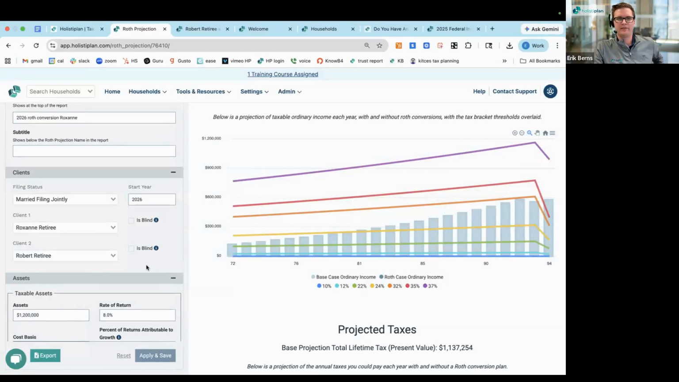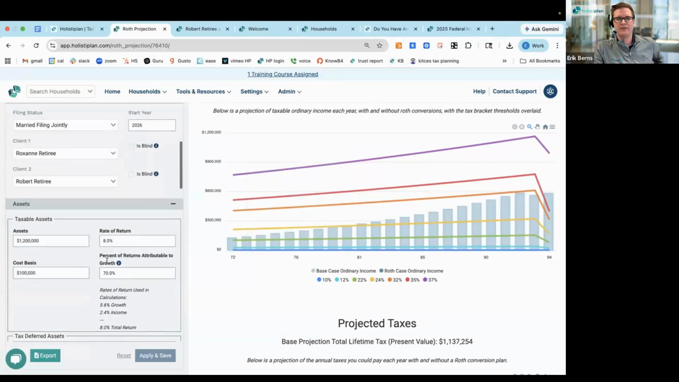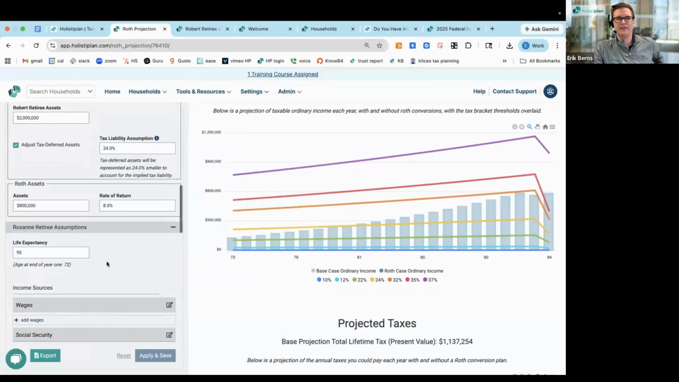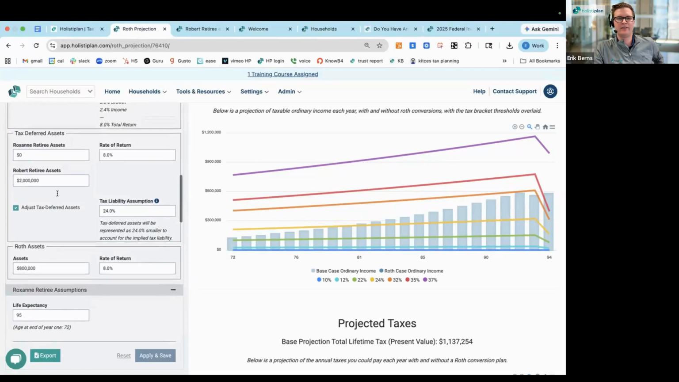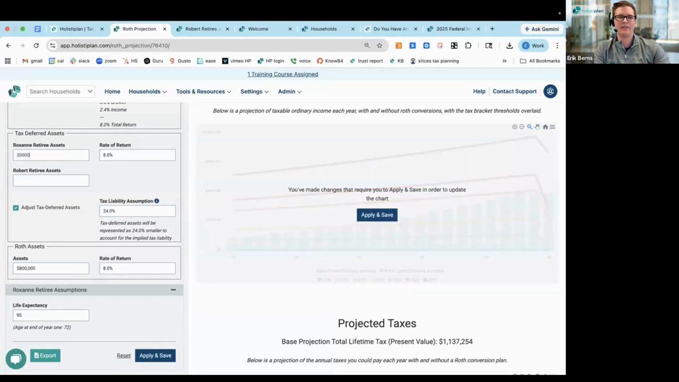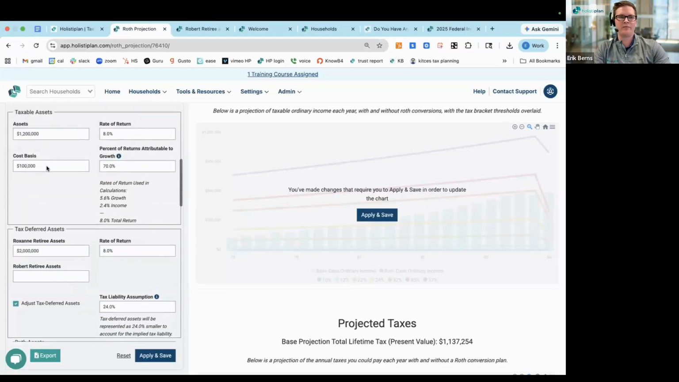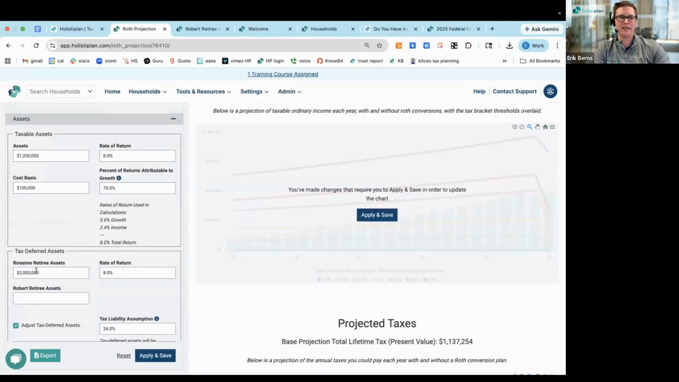But, oh, did I do that right? Let's see, 2 million. Oh, it also switched their assets. I'm sorry if I'm losing some of you, but this does matter. So Roxanne has 2 million in pre-tax money. Make sure we're getting that right. Roxanne has 2 million in pre-tax money, tax deferred assets.